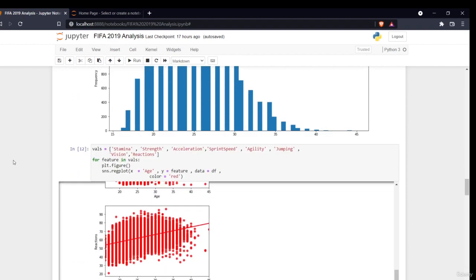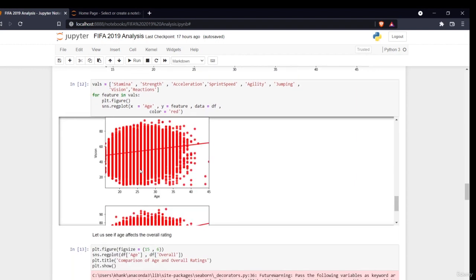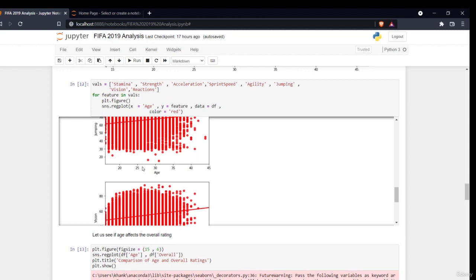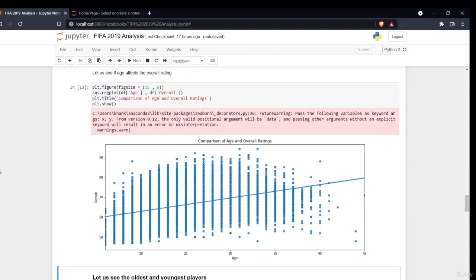Then we found out the different correlations, like how different abilities are related to age, whether they decrease or increase as age increases. Then we looked at the overall ratings. We found that moving from 20 to 30 years of age the rating increases, then eventually drops, because as the player gets older, their abilities eventually decrease, except for some exceptions.